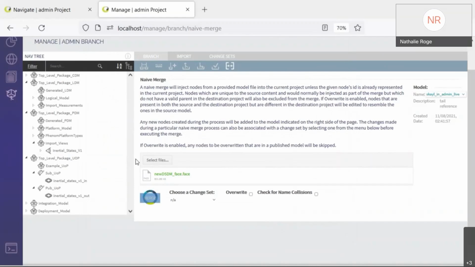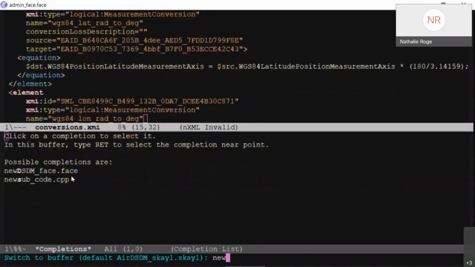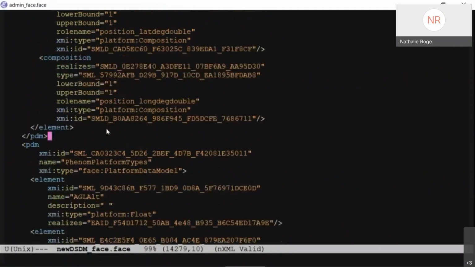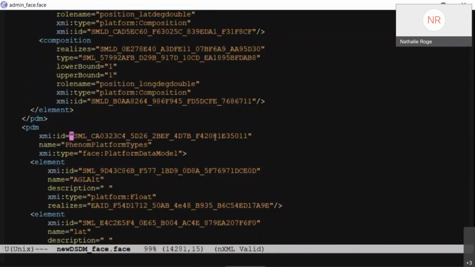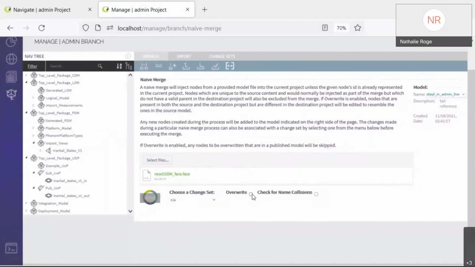This is called naive merge because it's working at a very low level. Essentially, it looks at each XMI element. I think I actually have this in a window here, UDSDM. It goes element by element. It says, okay, in the existing model, do I have this GUID? Yes, no. If I don't have it, it's representing a new thing. It could also represent an existing element, and in that case, this override option can be useful to make those changes. We will use that in a moment.